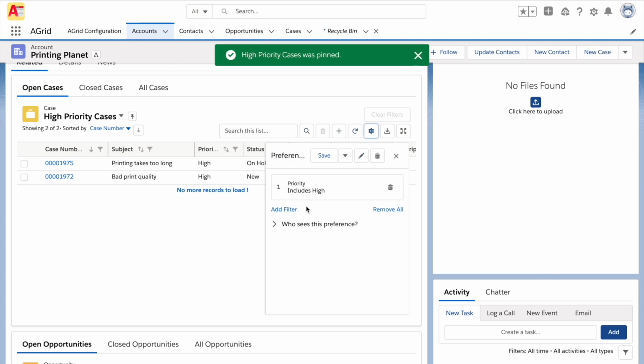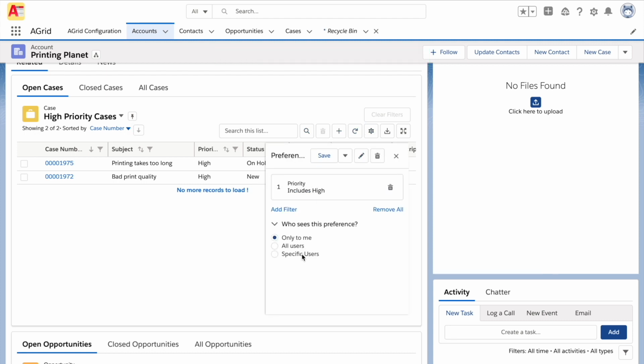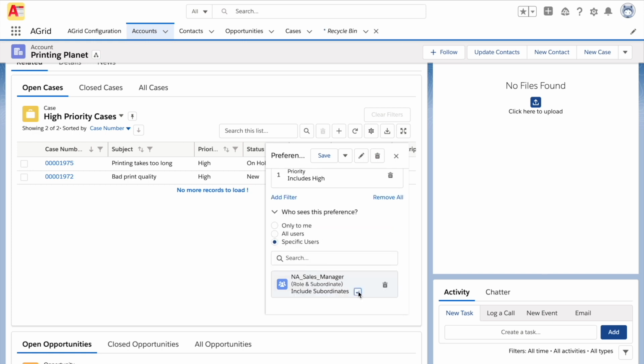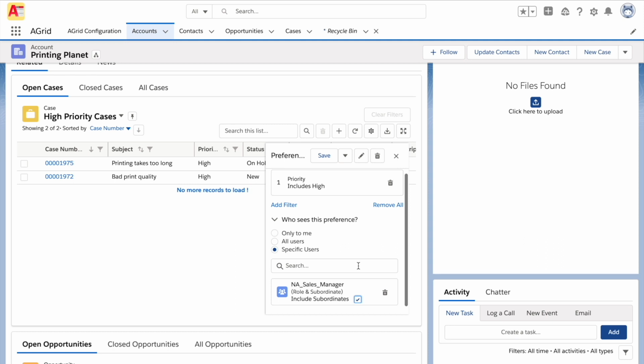John thought this preference will be helpful for his team members. He shared this with NA Sales Manager and include the subordinates so that the whole team can access it now.